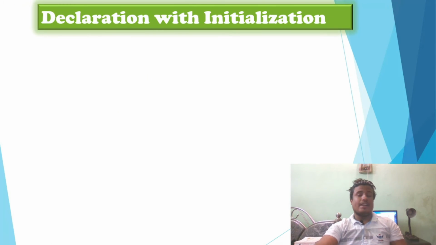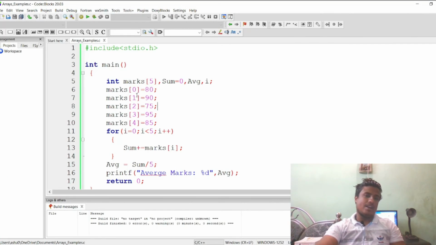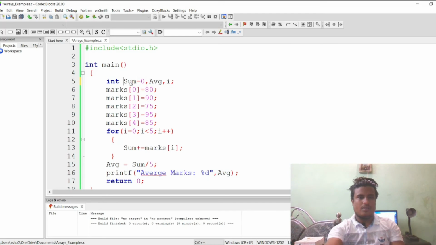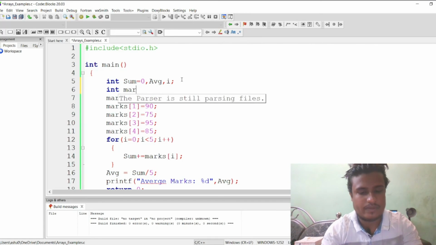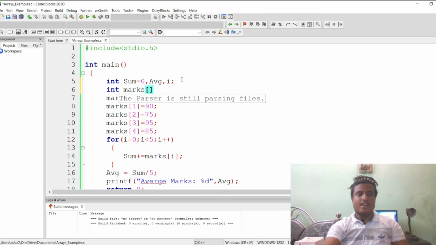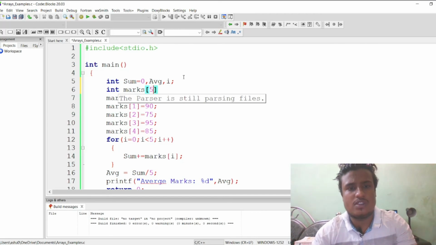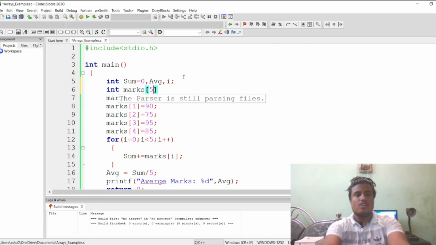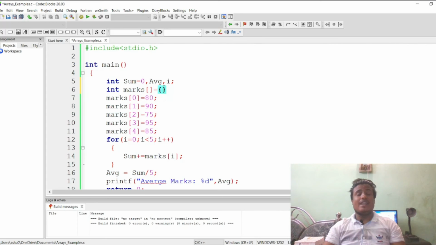The next one is declaration with initialization. Let me show you the code. If you remember this code, I declared and initialized separately. I can do this in the same line also. Let me erase this and declare it here as marks. Here it is redundant to give the size of the array, because we are already initializing it here, so there is no need to declare it. If you initialize with 4 numbers the size becomes 4, and if you initialize it with 5 numbers, the array size becomes 5. Hope you are getting it.